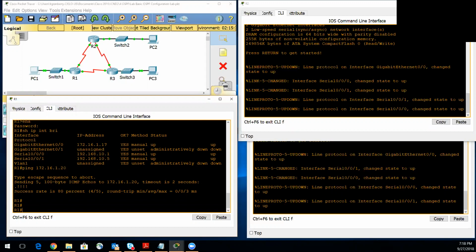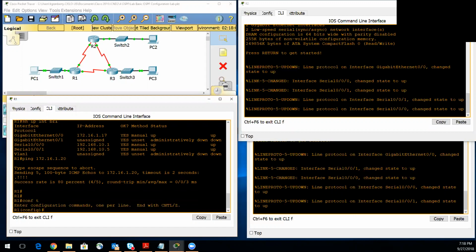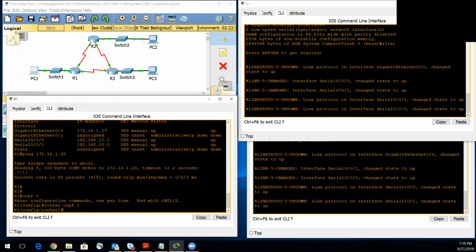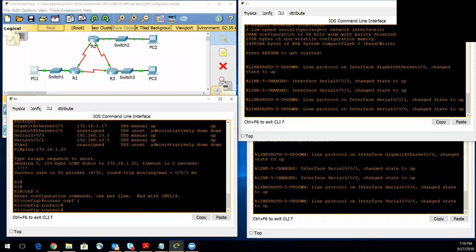So on router 1, we have to just go into config mode and do router OSPF, and we're going to use instance 1. And then from that, they say that you need to set up your network. So as we can see, we have 3 networks here. We have the 172 network, which is our LAN network, the 10.1 network, which is one of our serial networks, and then the 10.15 network. So we'll go ahead and add those networks.